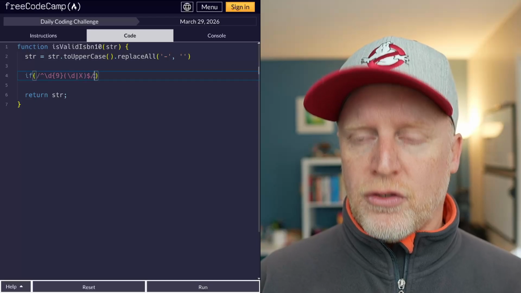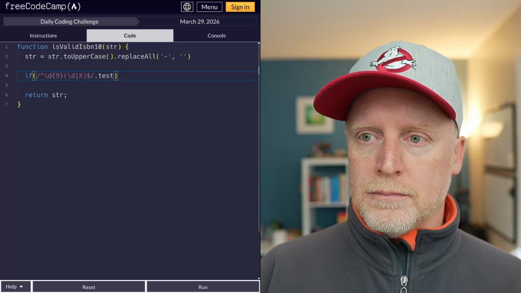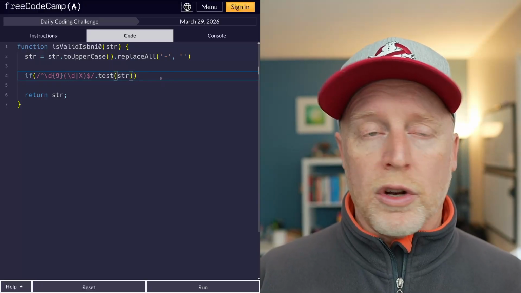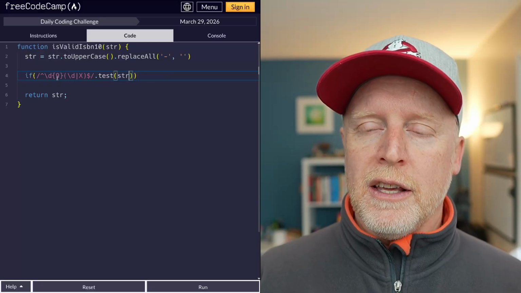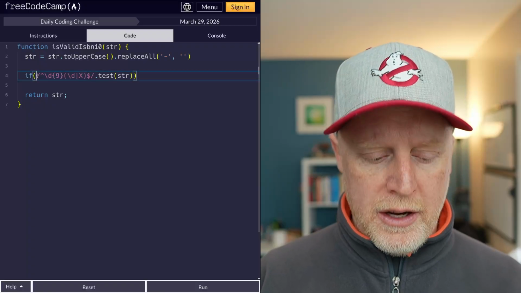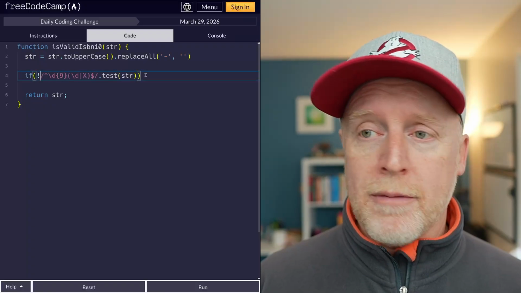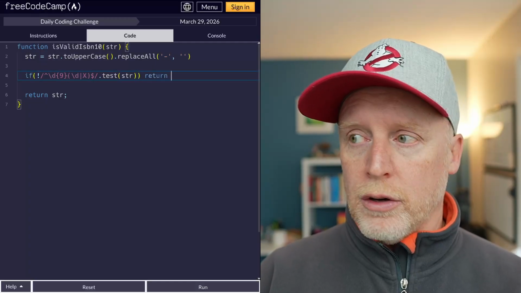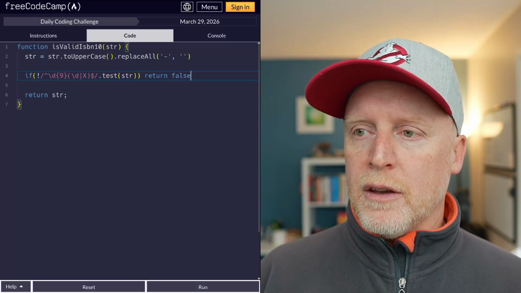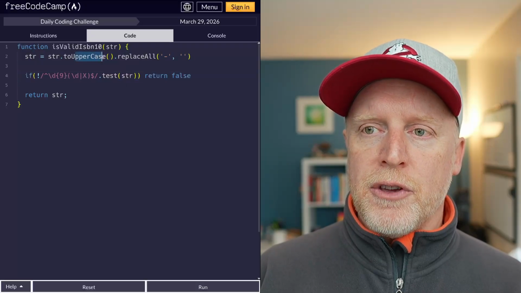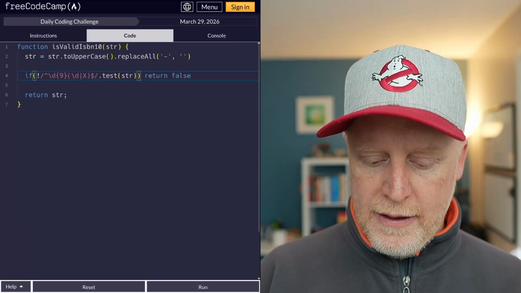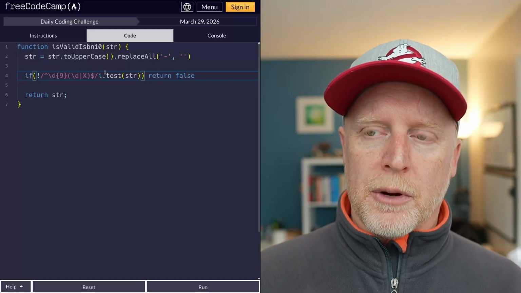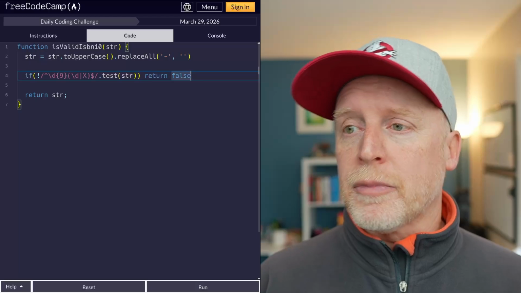Now, if that is true, we test against the string. So if that is true, we're going to do something. But what we want here is to test if that is not true. So right at the beginning, we had that exclamation, that bang, right? To say, if this is not true, then go and return false, okay? Just like that. Again, if you didn't have uppercase, you could add in an I in here, right? For case insensitive. But because we've already uppercased it, it should be pretty safe, okay?